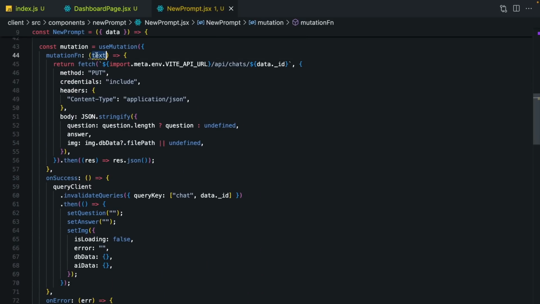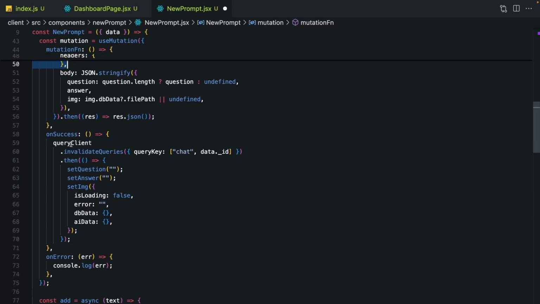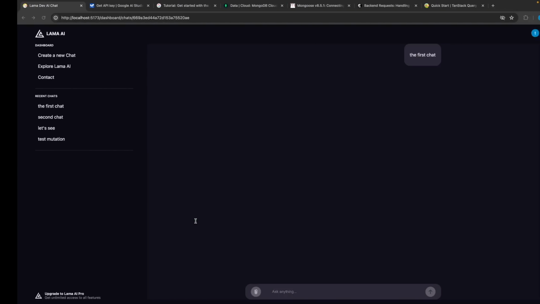By the way, we don't need this anymore. And it's gonna update our data in the database, and it's gonna revalidate our single chat. After getting the data, we are not gonna need this question and answer anymore. We are gonna reset them. Let's try.